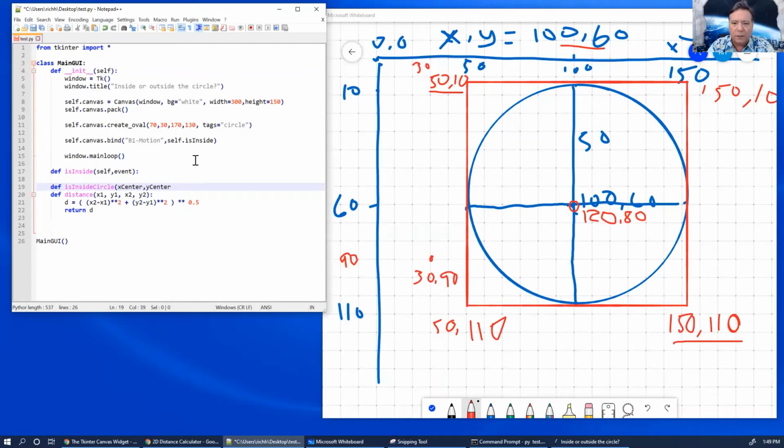So that's the center, and the radius. We want to know the radius of the circle, because that's the distance threshold. Whatever the radius is, that's the distance between here and here. It's 50. The radius is 50. So if the distance between this point and this point is greater than 50, then it's outside the circle. If it's less than 50, it's inside the circle. So that's how this is going to work.